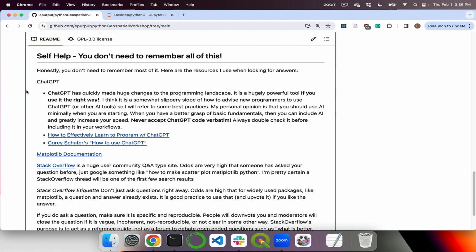ChatGPT has come into being as of November 2022, I think it was. And it is a hugely powerful tool if you use it the right way. I want to give you a caveat that I use it a lot, but that doesn't mean you want to trust it blindly. In my personal opinion, it's not a substitute for learning how to program. And you always need to double check the code that ChatGPT gives you. Never accept it verbatim.